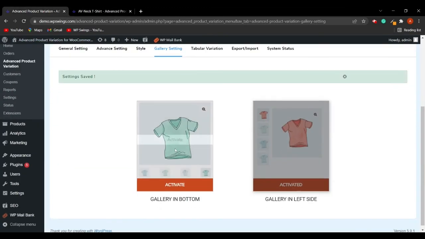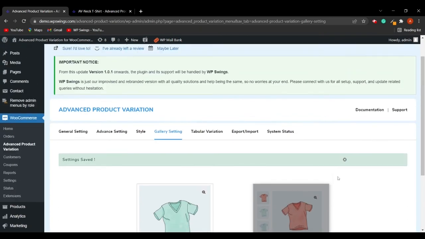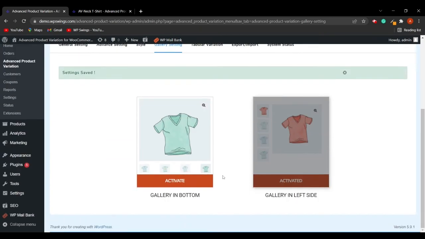So this is how, from the gallery settings, you can select to show the gallery whether in the bottom or on the left side. You can decide as per your business requirements, or according to your store requirements. So this is how from gallery settings you can configure these settings.